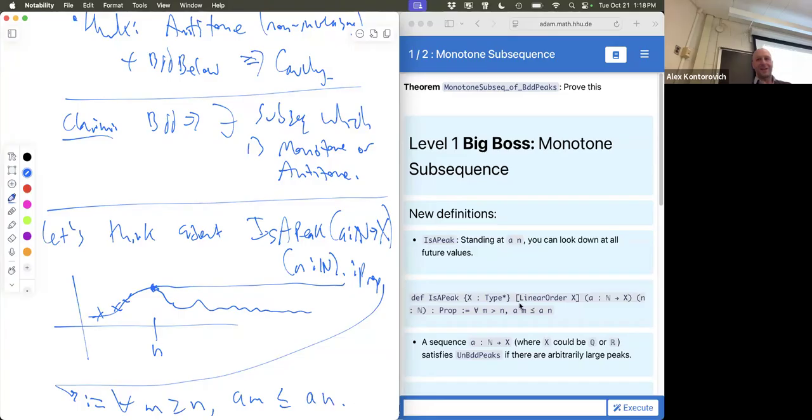Exactly. And that's how is-a-peak is defined. It doesn't have to be a strict peak. In fact, this is also a peak, and this is also a peak, and this is also a peak.